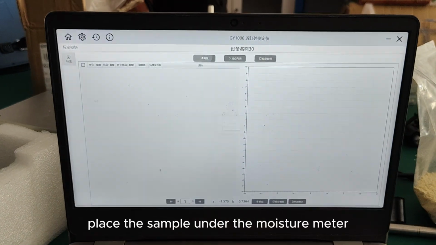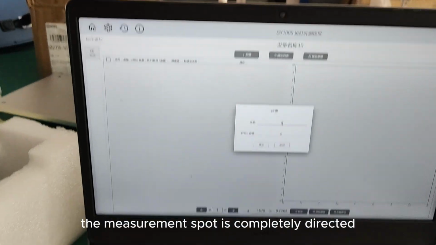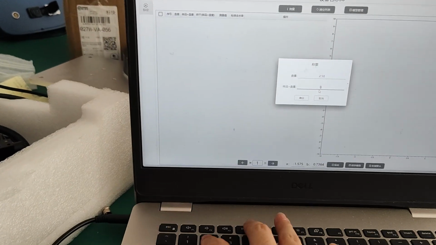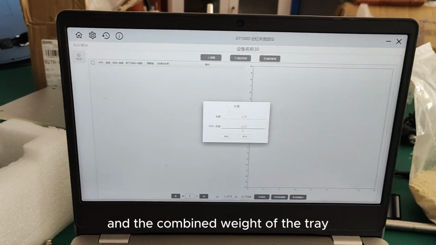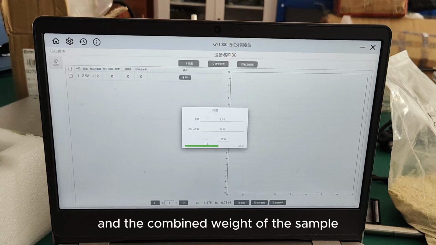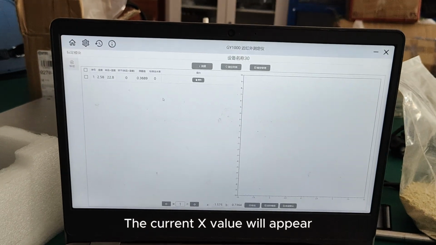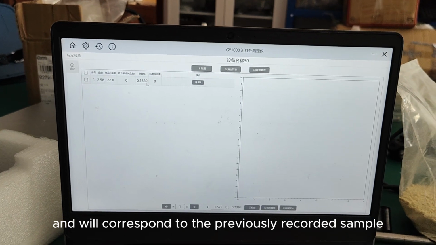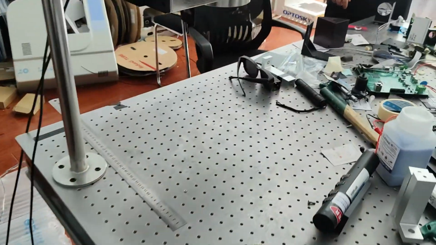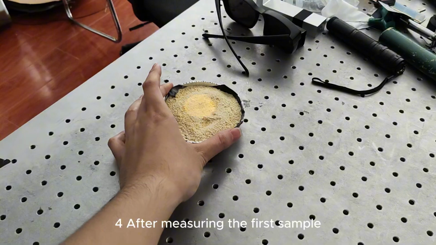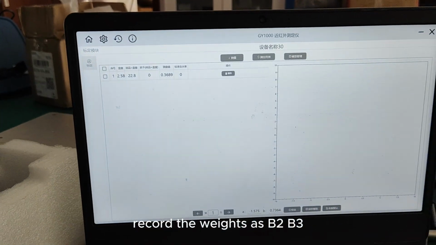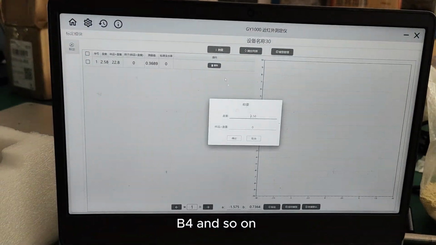3. After weighing, place the sample under the moisture meter, ensuring that the measurement spot is completely directed onto the sample surface. Click measure in the software. The software will display the weight of the tray and the combined weight of the tray and sample. Input the corresponding values for the tray weight and the combined weight of the sample plus tray. The current X value will appear and will correspond to the previously recorded sample. 4. After measuring the first sample, repeat the process for samples dried at different time intervals. Record the weights as B2, B3, B4, and so on.